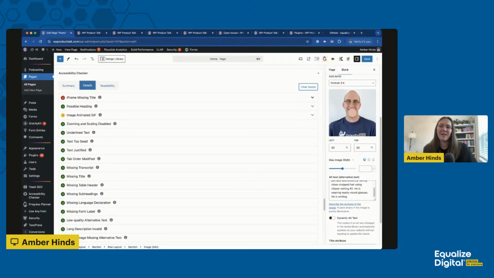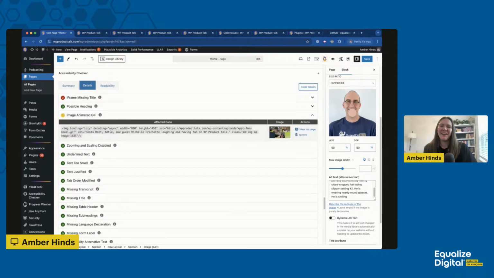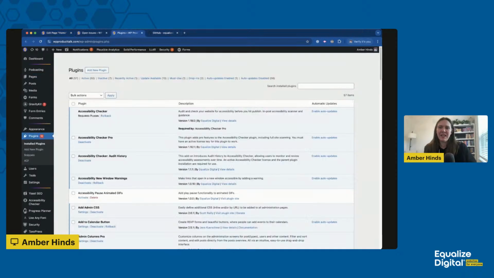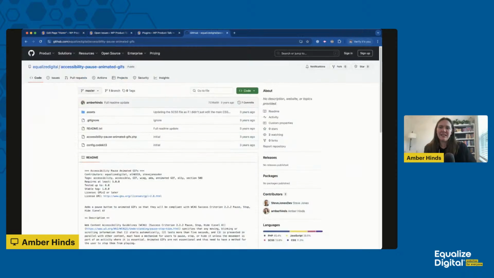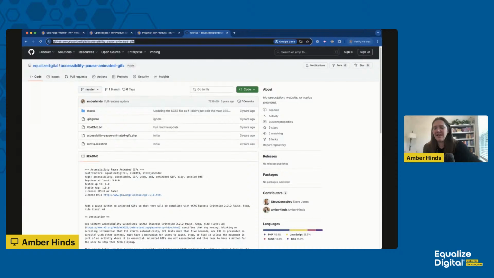Now we have that animated GIF and the iframes missing title. Either one of these could be a rabbit hole. I think I want to do the image animated GIF first because I know what I need to do to fix it. What I am going to do, and let me close out some of these tabs, is I am going to activate a plugin that is available on our GitHub.